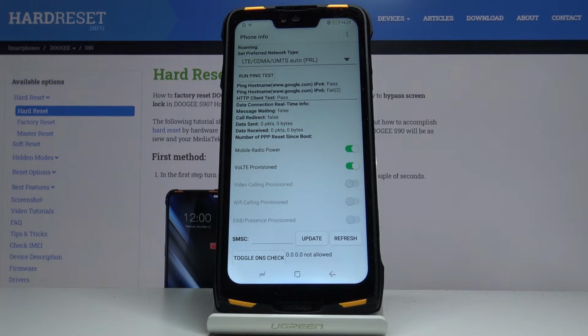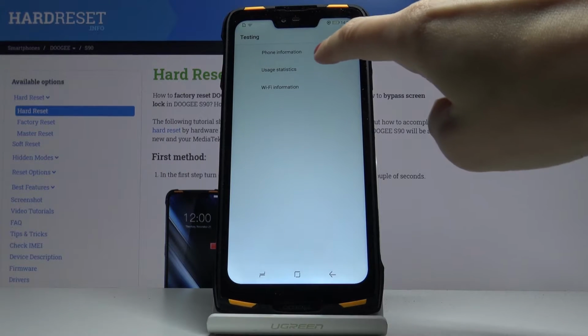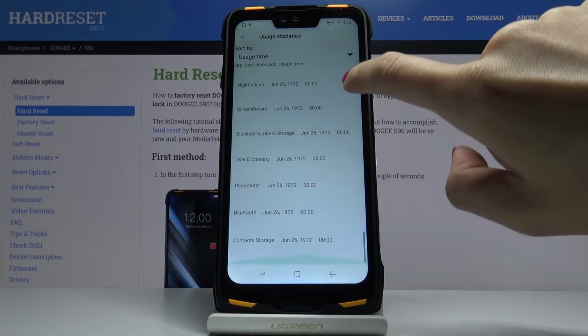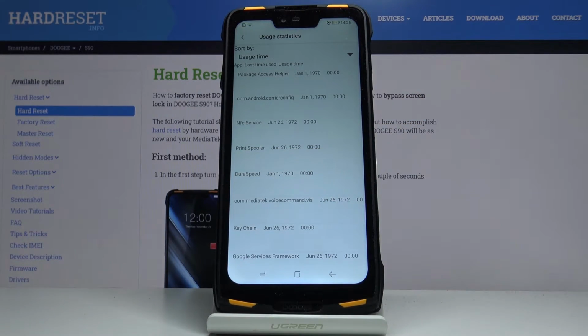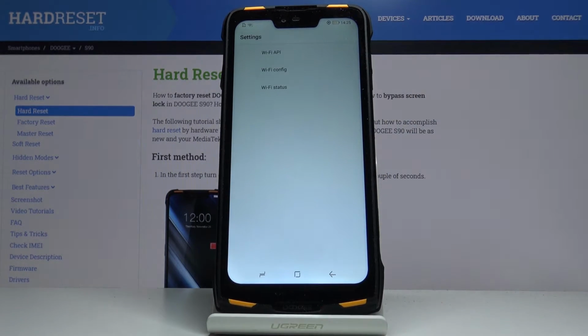To do it, just click on Run Ping Test, and here it is. So let me go back. Then you've got user statistics, just click here, and as you can see, you can find here detailed information about your applications. So, for example, if you would like to check usage time or maybe app last time used, you've got it here. And under Wi-Fi information, you've got Wi-Fi API, Wi-Fi configuration, and also current status of your network.